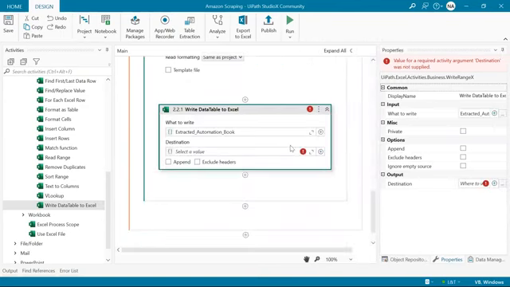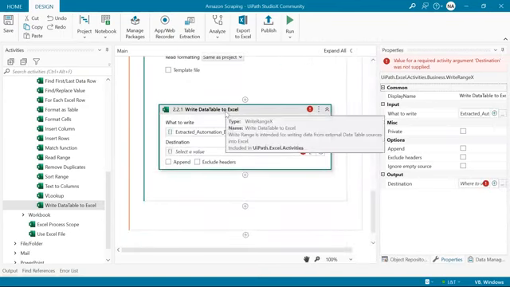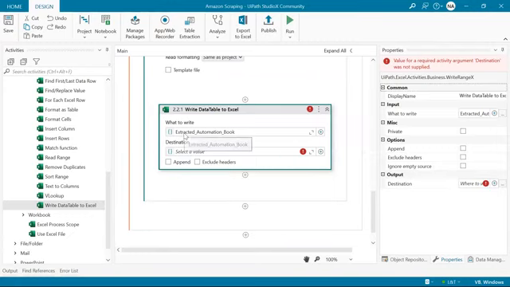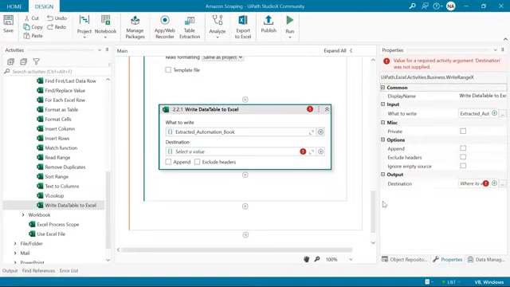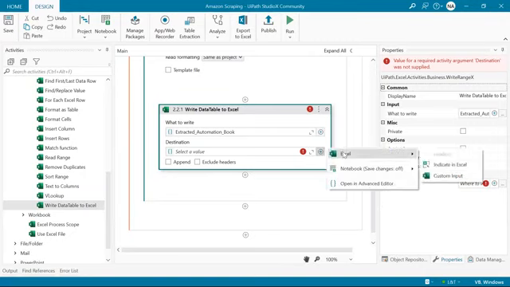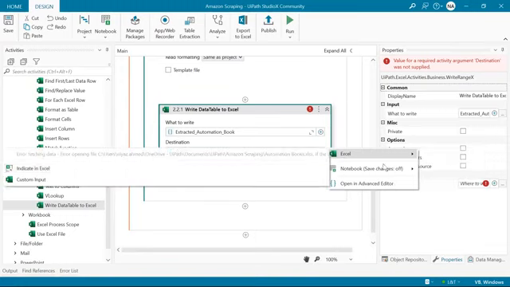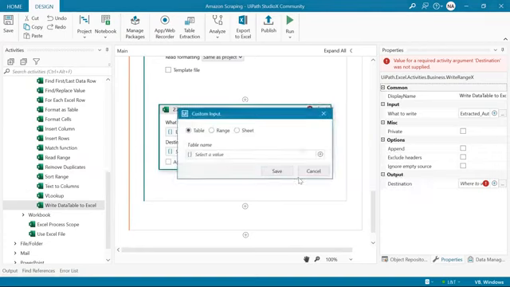So let's go ahead and use the write data table to Excel activity, and automatically you see it has taken the extracted automation book. If not, you can click on use variable. All the variables that you have in your project will be listed here, and then select the variable from here. Next thing is, where would you like to save it in the Excel file? Of course, we want to save it into a worksheet. So we'll click here on the plus icon, we'll choose Excel, and since the Excel file is not created, indicating in the Excel file is not a solution. So we'll say custom input.